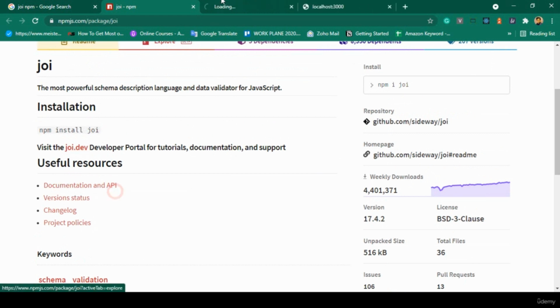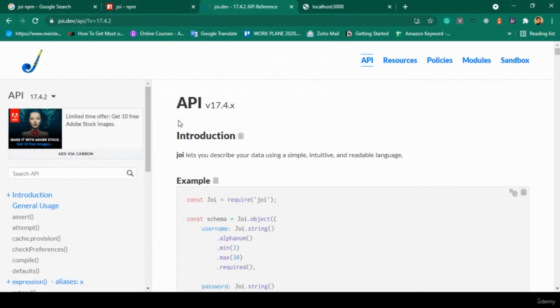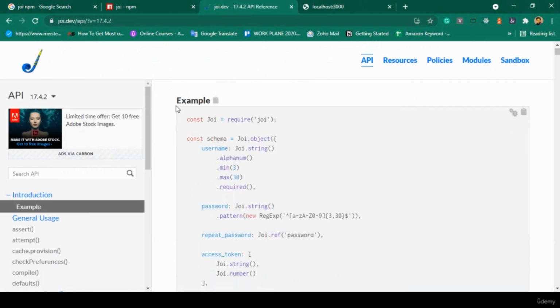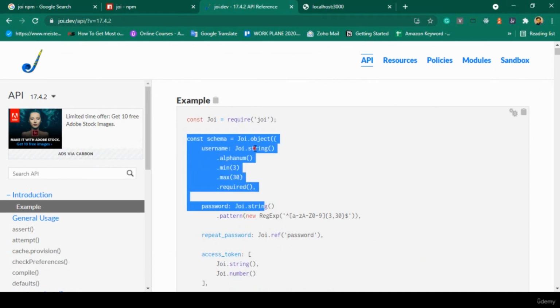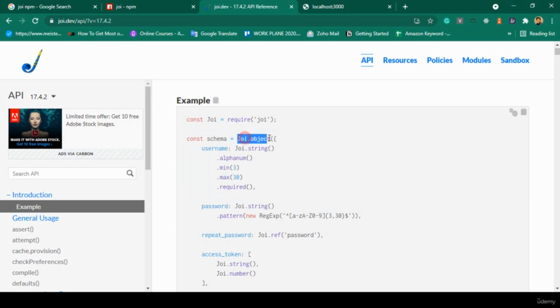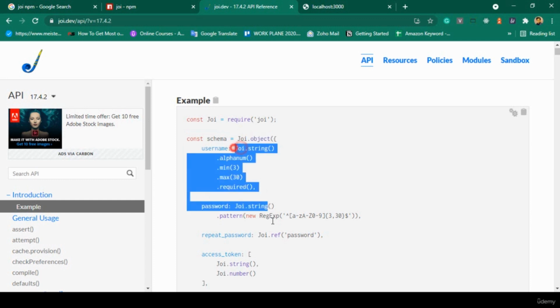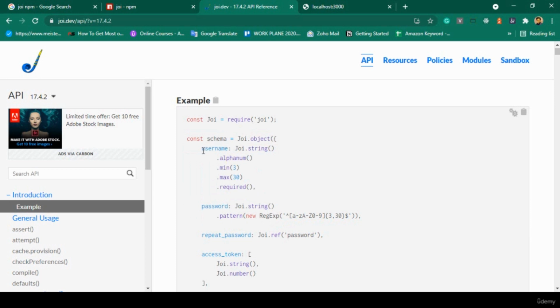If you go to that documentation, how that actually works, like here if you want to work with this Joi, first of all you have to create a schema, and into this schema there is an object. Okay, here they are actually using the Joi object method. With this object method you can create an object, and into this object they have some keys, as a username key, another one is a password, and then the repeat password, access token.